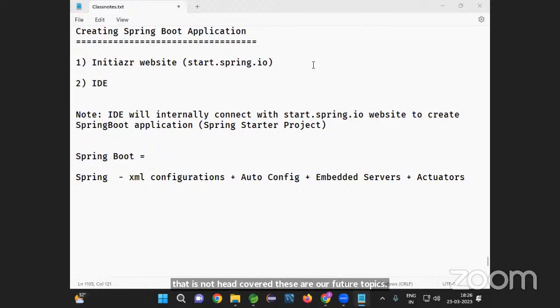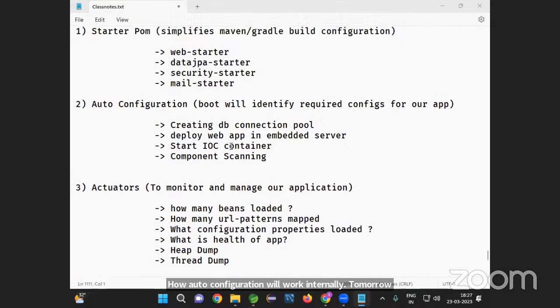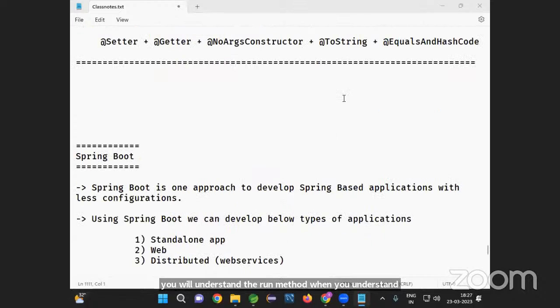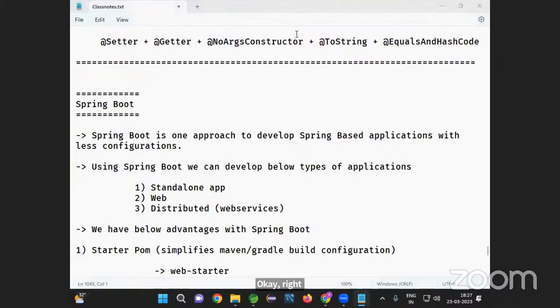Do you have any questions on today's topic? Ask any questions which are discussed in today's session, not future. How auto configuration will work internally? Tomorrow you will understand the run method. When you understand the run method, then you will understand how auto configuration works internally. Okay. Right. Perfect. Any other questions anyone wants to ask? Online people, unmute your mic and speak out.